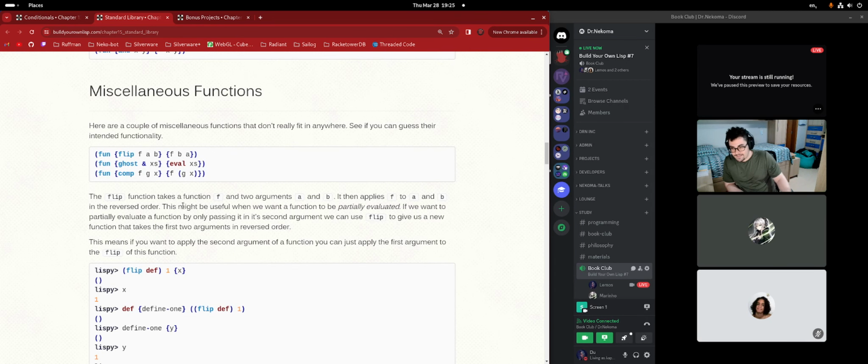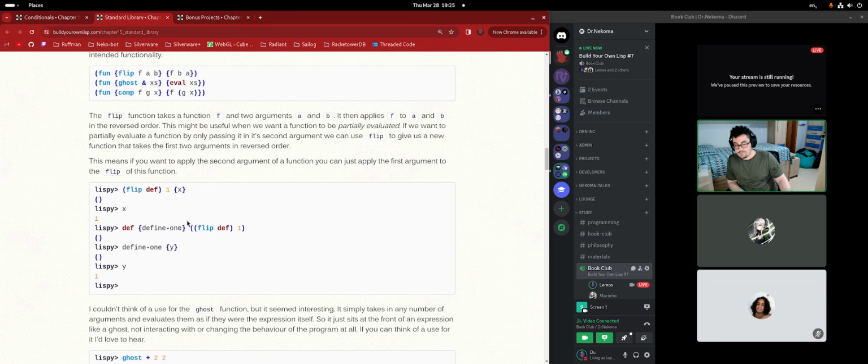Miscellaneous functions. So we have flip, which does exactly what you would expect. We have ghost, which I don't know how to feel about, and we have composition. Something really interesting that his language is capable of doing is this. This is basically applying a def and swapping these things. And then you can ask for it and it's a one. Same thing with this, and so on and so forth. No, that's fine. Yeah, that's fine.